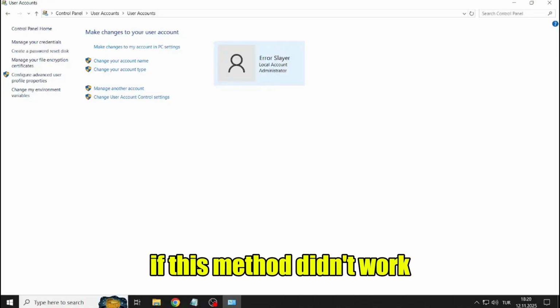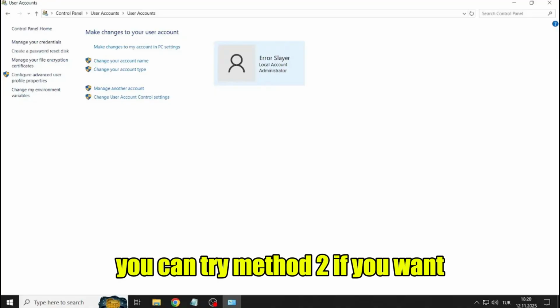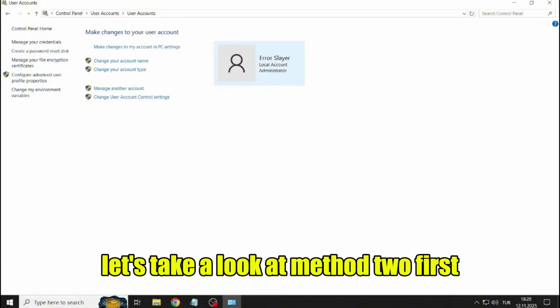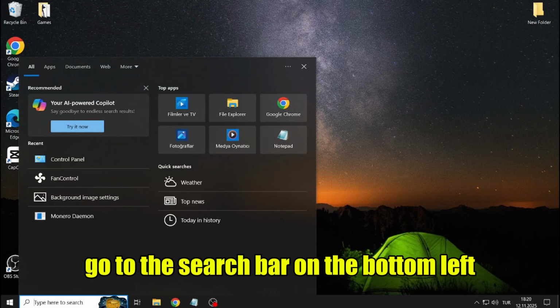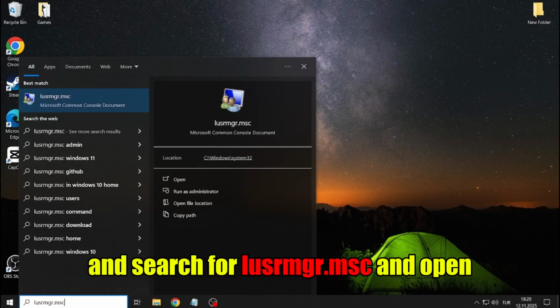If this method didn't work, you can try method 2. If you want, let's take a look at method 2. First, go to the search bar in the bottom left and search for lusrmgr.msc and open.